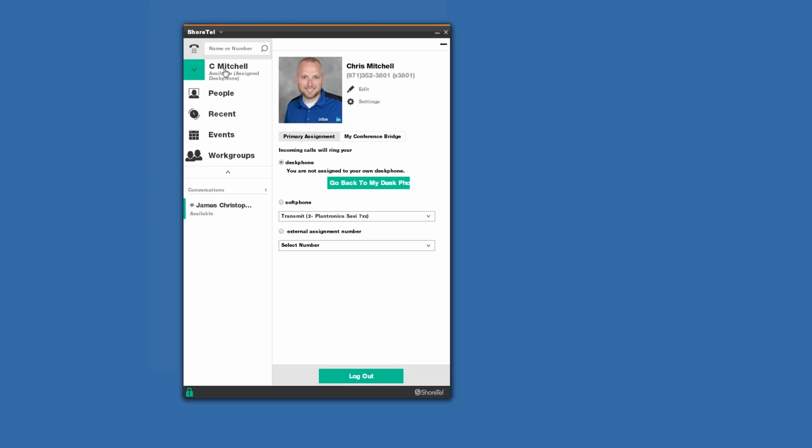This is where I can also assign my phone. So in the previous 14.2, you had your little extension assignment drop-down where you could assign it to a soft phone, to your cell phone, or send it back home. Same thing here. You can see that I'm assigned to a desk phone, but it says you're not assigned to your own desk phone, which means I'm logged into another phone. And you can see here just a little defect right here. It says go back to my desk phone.